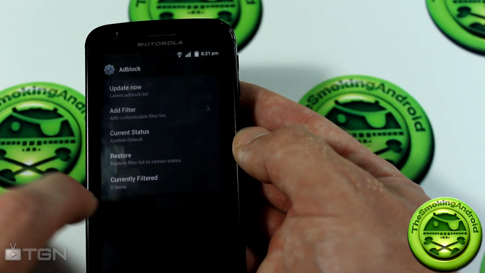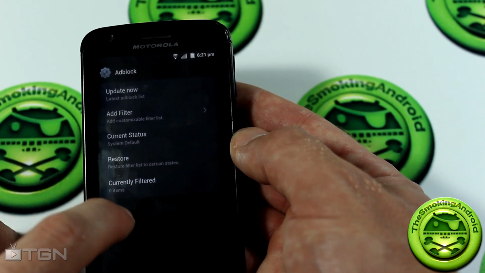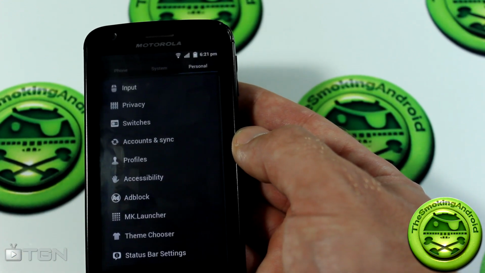Restore or gives you the amount of items that are currently being filtered. So really, really cool stuff there.